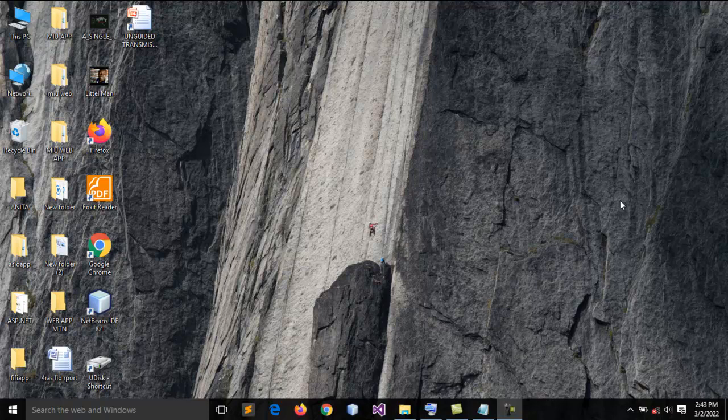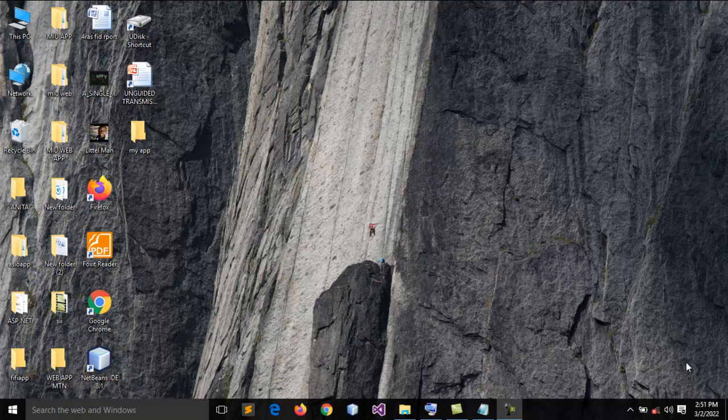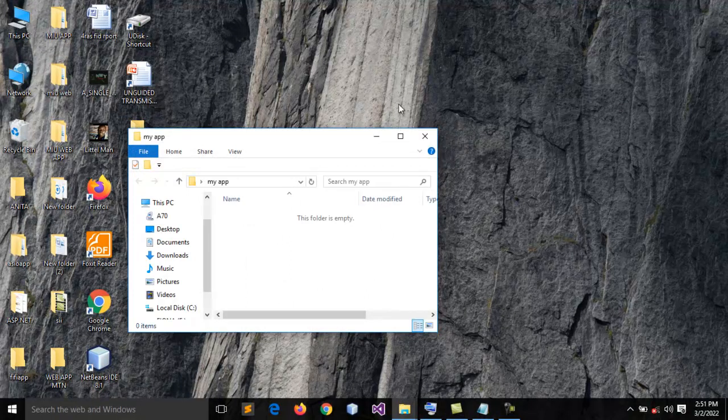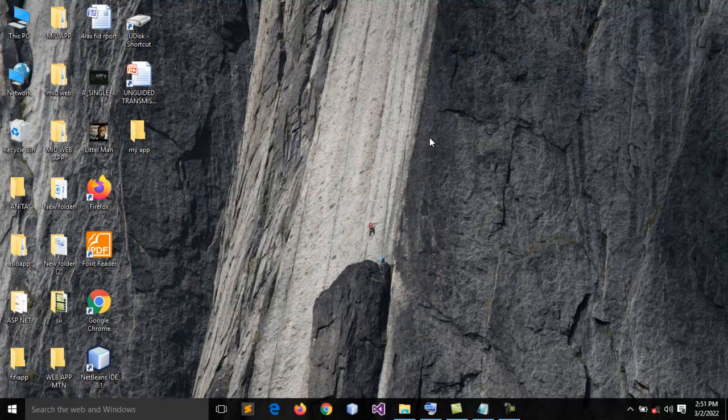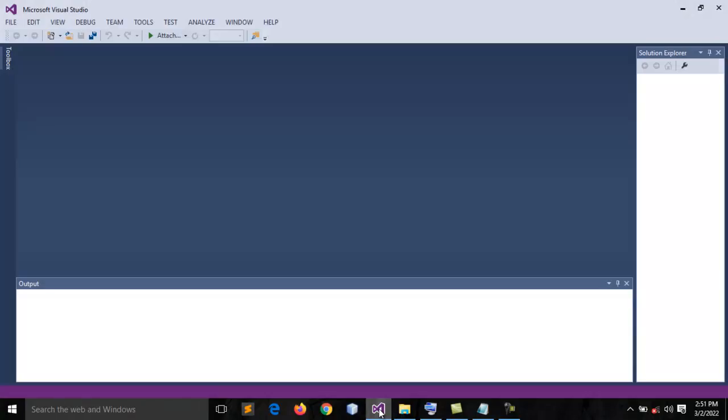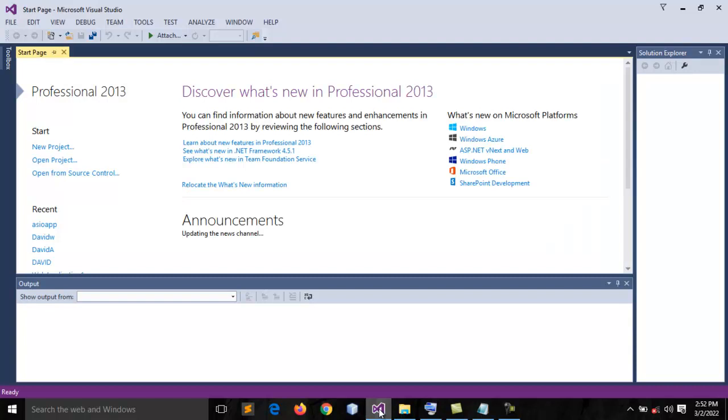So let's get started. Before you go any further, you have to open up a folder on the desktop. Now my folder is here, my app. If I show you inside, it's empty. This folder is empty, you can see here. So this is where I'm going to be keeping my project. Right now, if you've finished creating the folder on the desktop, come and open up your Visual Studio. This is where we're going to create our interface from. Now I'm going to be using Visual Studio 2013. If you have any latest version, it will work the same.